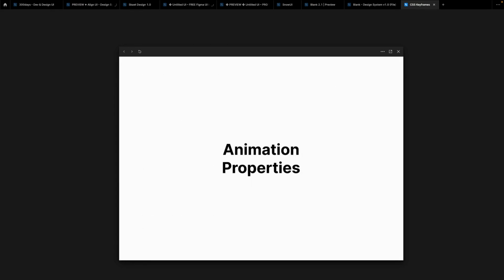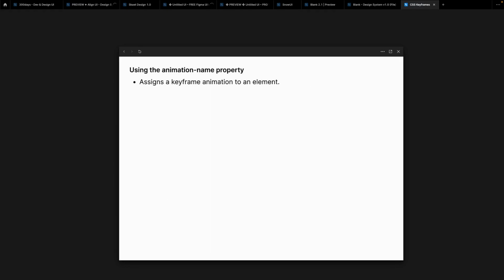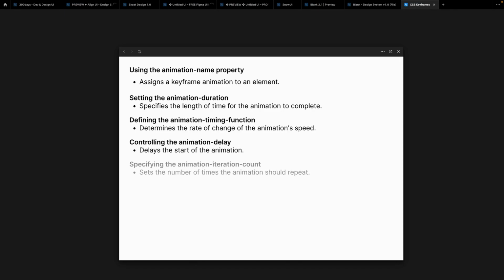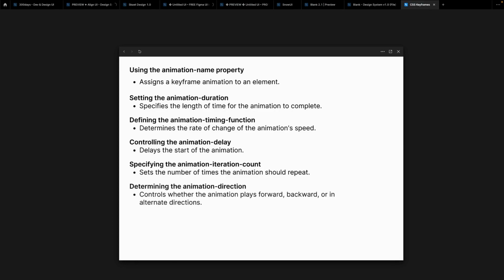The animation properties themselves. The animation-name property assigns a keyframe animation to an element. The animation-duration specifies the length of time for the animation to complete. The animation-timing-function determines the rate of change of the animation speed. The animation-delay delays the start of the animation. The animation-iteration-count sets the number of times the animation should repeat. The animation-direction controls whether the animation plays forward, backward, or in an alternate direction.